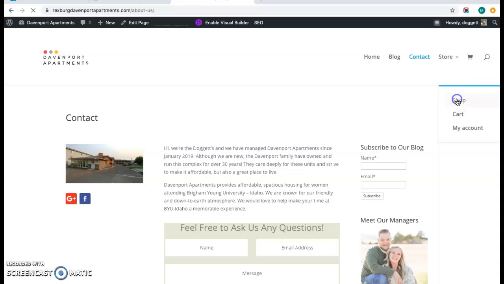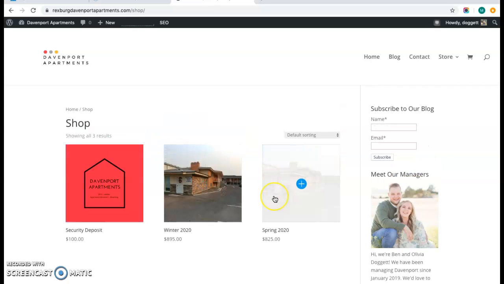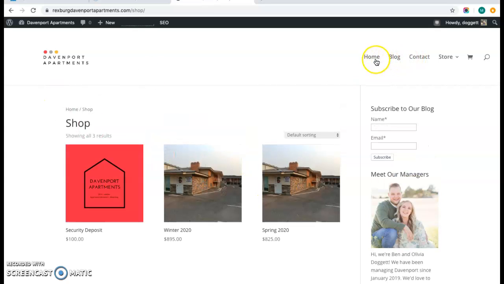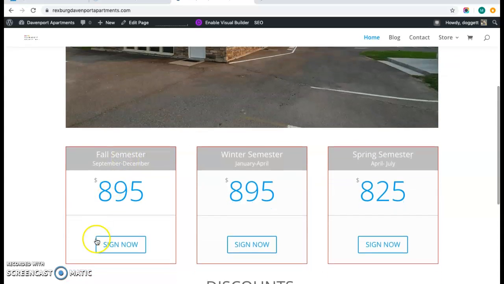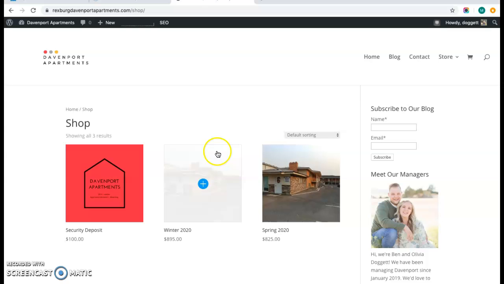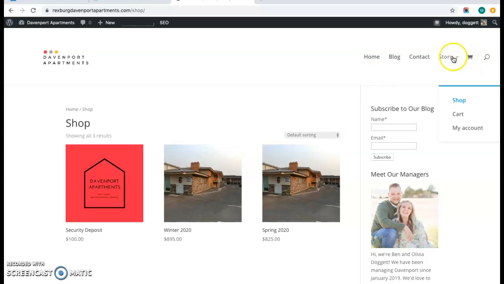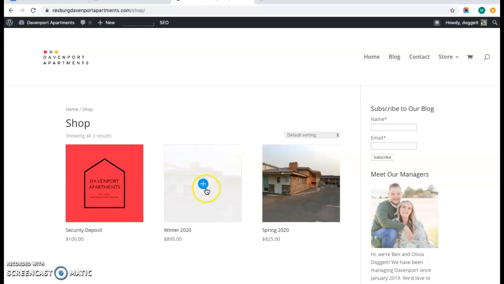And then the shop, of course, is where they would just go to pay the security deposit or sign a contract. And what I did with my website is if you go back to the home screen, you can click on fall semester, and if you click sign now, it'll just take you to this shop page. And so that's where they would do it. Of course, I haven't linked anything. This was just kind of something to play around with, but it would be fun to kind of upload contracts they could sign and submit.